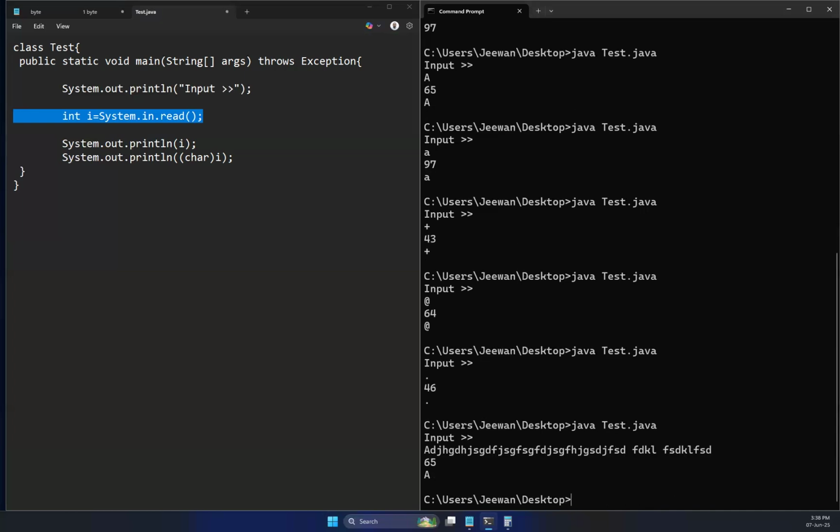Therefore, it can read only the next byte. That means it will read only a character, and then return an integer representing the ASCII value of the character it has read. This is how you could use the System.in.read method. Since this is not practical and cannot be used for our day-to-day activities, we are not going to use System.in.read. I just showed you this because, just as System.out.print is used to print something, the same way, if you want to take something in, you could use System.in.read.